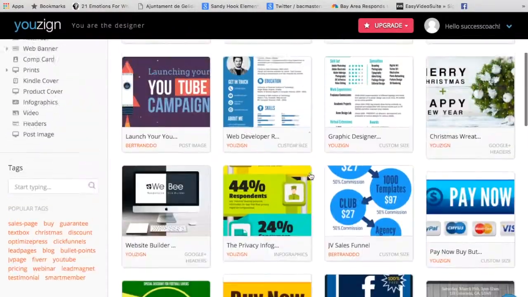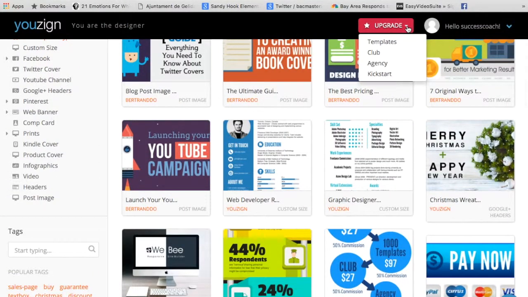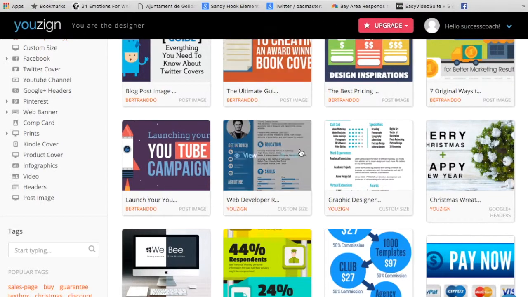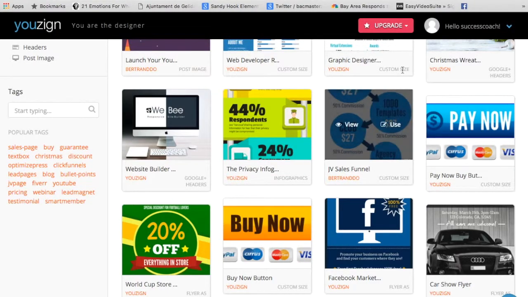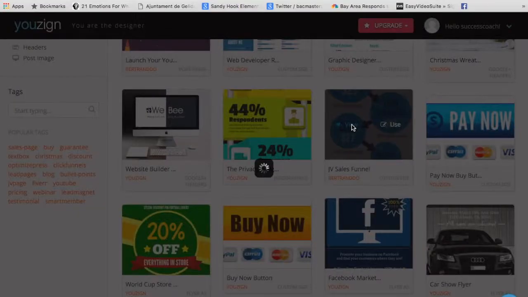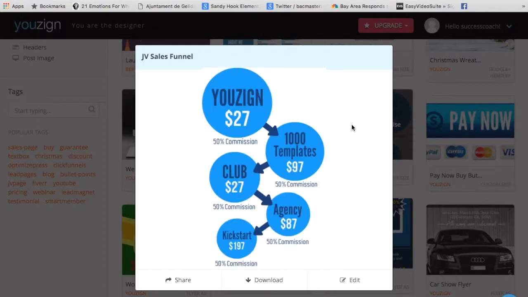Now, there's lots of upsells. Okay, you can see the upgrades here. One of them is templates, so they give you 1,000 templates, which is also a pretty good upsell as well. Now, look at this one here. This is quite interesting. A JV sales funnel. So if you are launching a project, a product, you could actually just use that as your example of what the upsells are on the actual system.